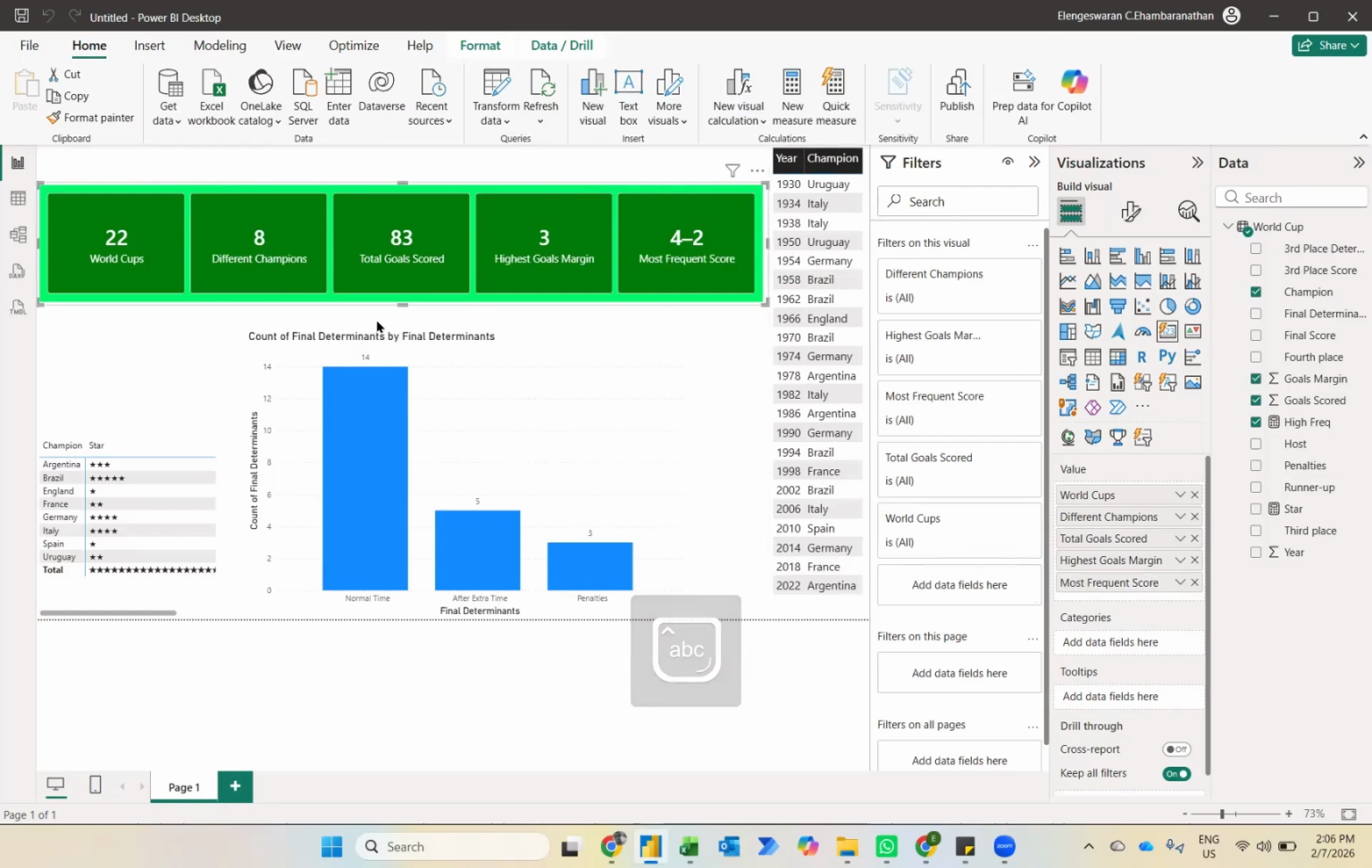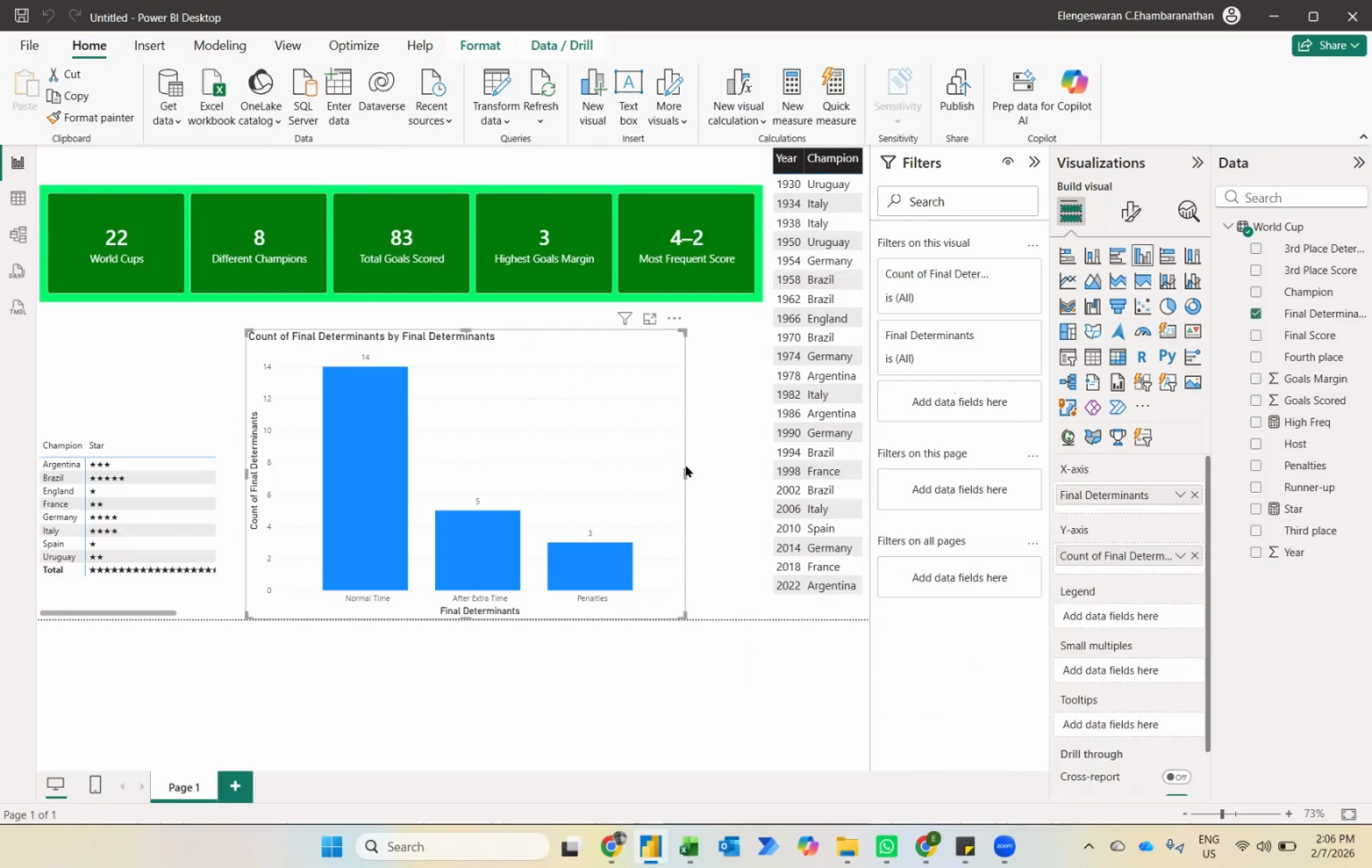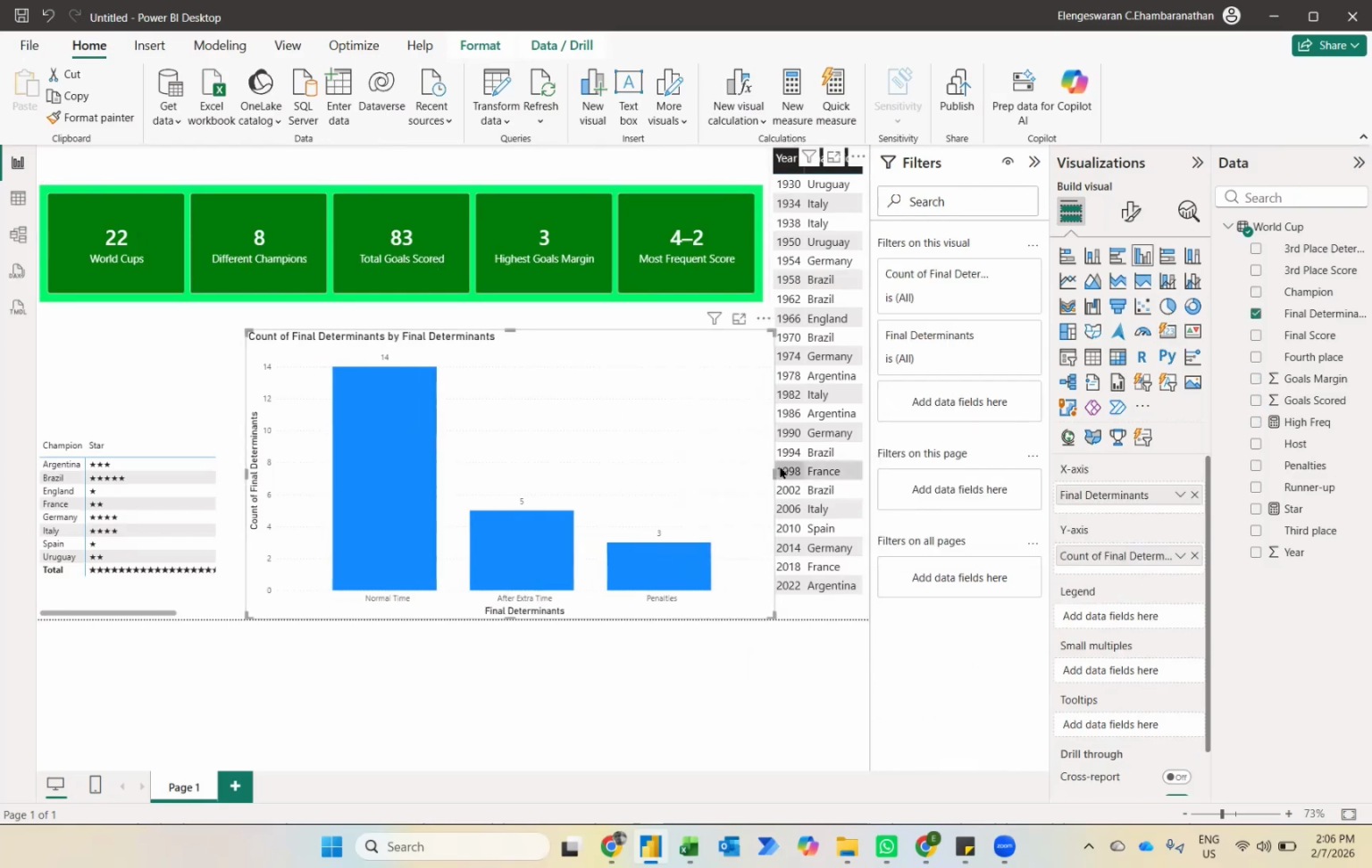There you go. So now we do have this data over here. So this gives us some insights. And then I just want to actually adjust this visual. Okay, just put it over here. So we have this visual.